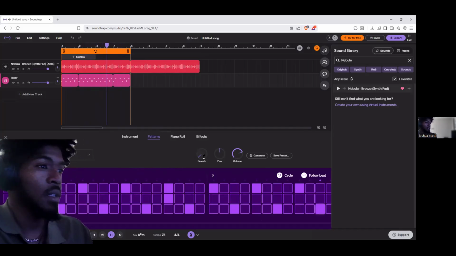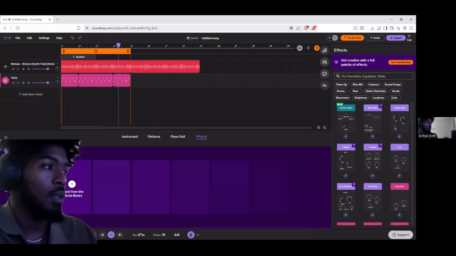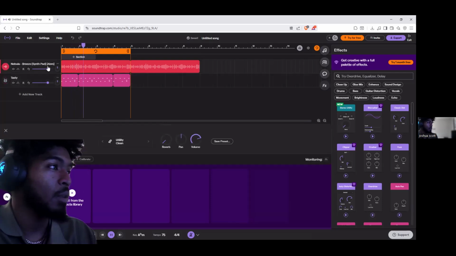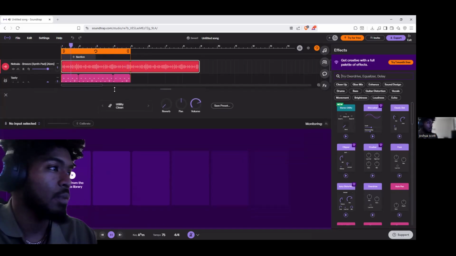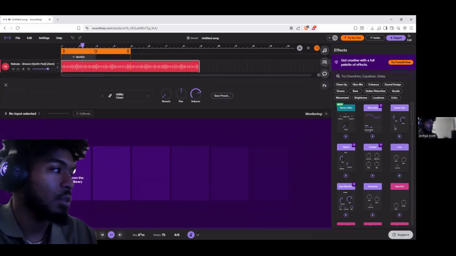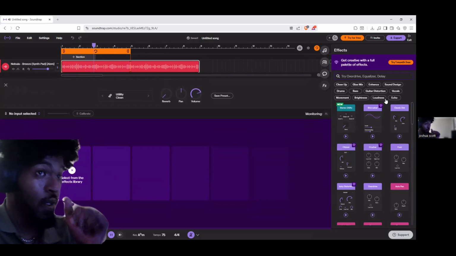And the cool thing about this is there's a lot of effects that we can look into. So I'm gonna go up here to my main melody, which is this one, and click right here, down here. See if I can bring this up a little bit. Yeah, I can. So let's go ahead and put an effect on here.